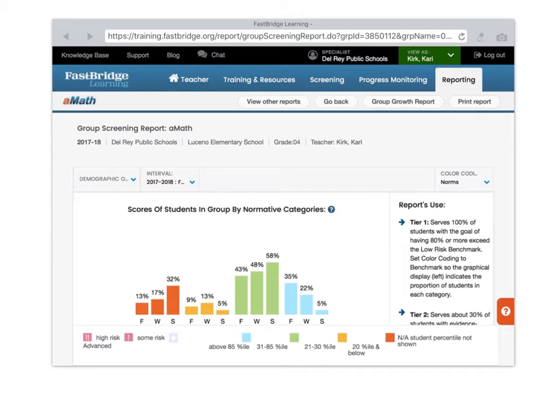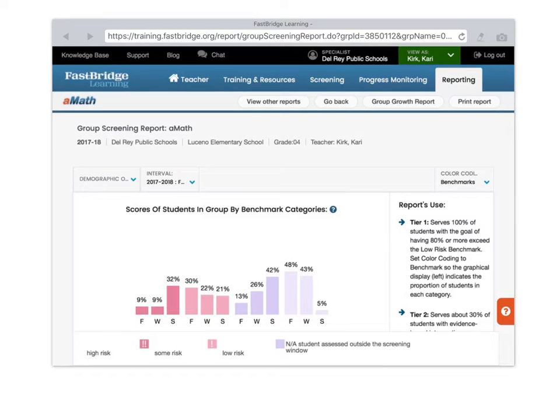So we'll come to this group screening report, and when we see the different shades that include the blues and the greens, then we know that we're in the normed group screening report. If we look over here to the right, we see color coding, we see norms, and we want to go ahead and change that to benchmark. So we'll push on that blue arrow, select benchmarks, and then we'll get these reds and purples, pinks and purples.